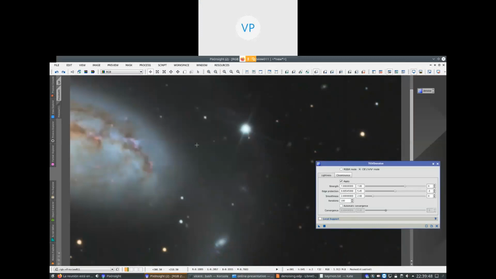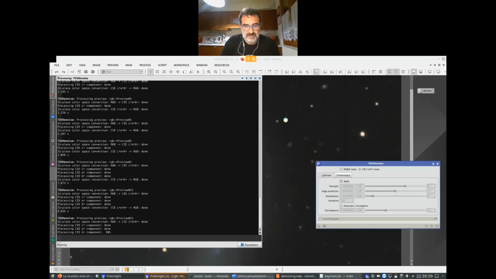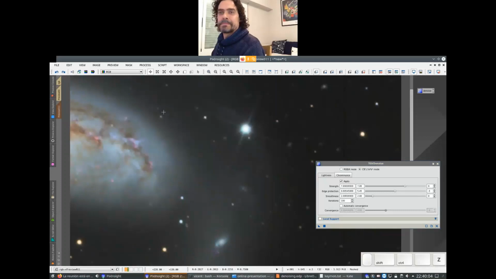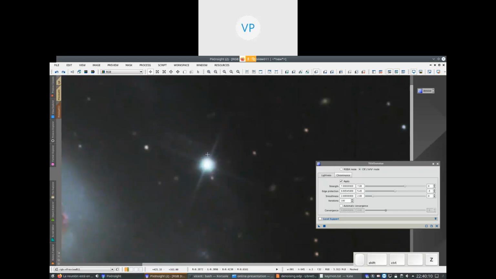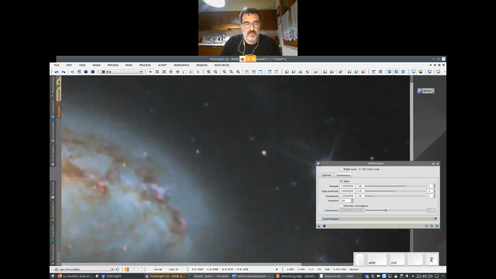Sorry, I didn't apply the mask. Okay, so we denoise the background, but we preserve all the detail here. We have reduced the noise on the background but preserved the details on the galaxy.